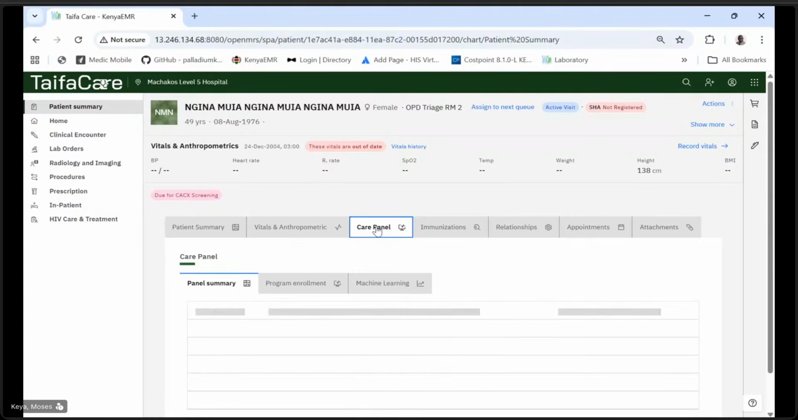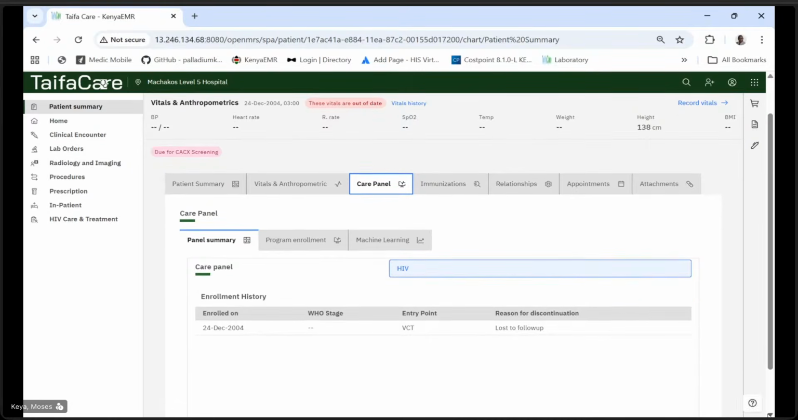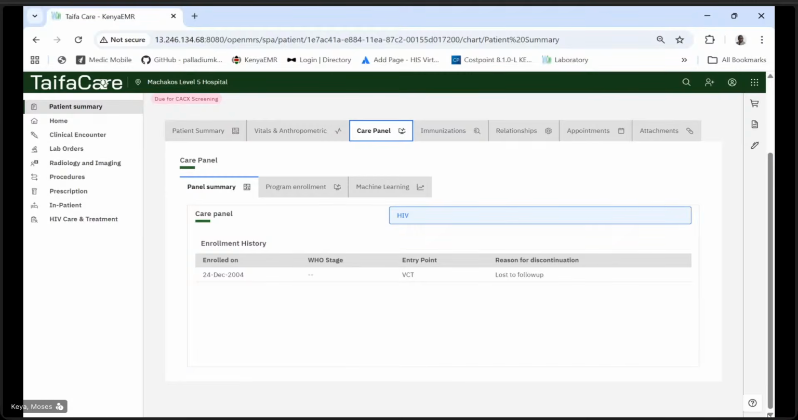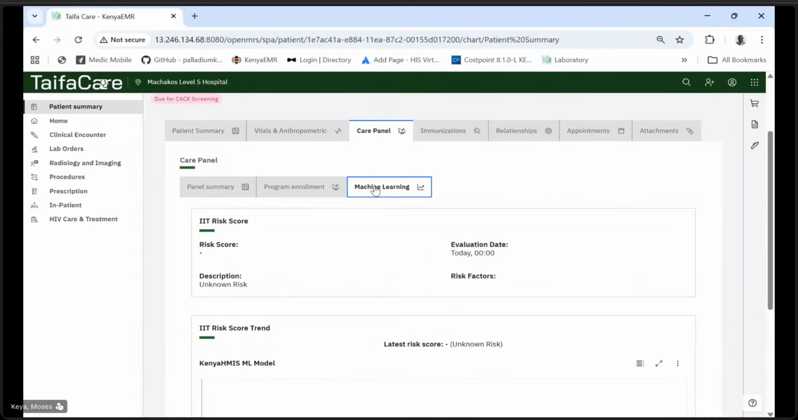So under care panel, you'll see that it's been broken down into 3 other categories. So there's the panel summary, there's the program enrollment, what we've just been shown by Marianne, and then now the machine learning. So from here, if the patient has a risk, this is where you're supposed to come and see their risk score. And that will prompt you now to take action. Again, one thing you should remember is that this is just a pointer to what the model has inferred about the patient.